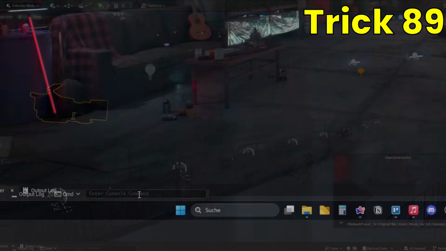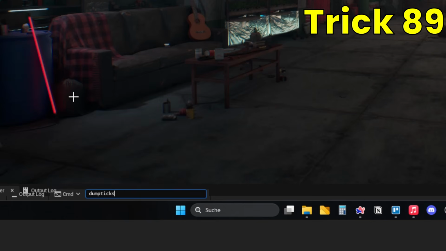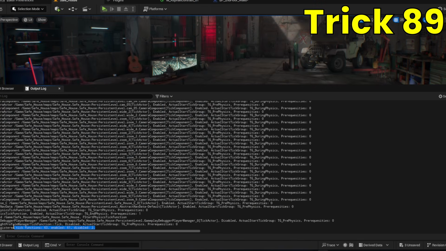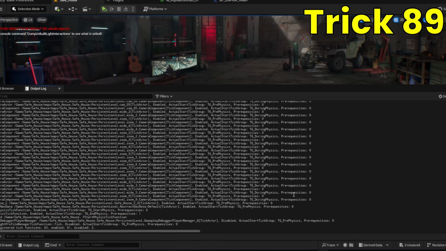If you're trying to squeeze the last bit of performance out of your game, try this. In your console command input dump ticks. At the bottom of your output log, you will see how many different tick events are currently running in your world. Above, you will see each object that has a running tick event. Now you know what tick events you might not need and can disable them.